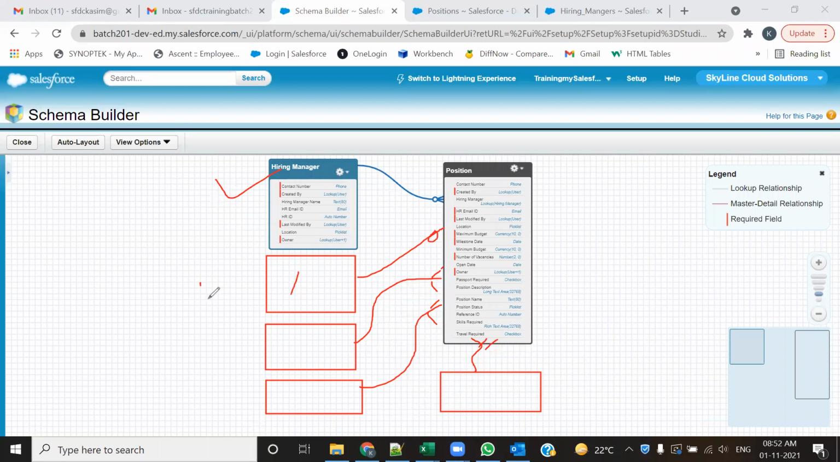Object number 1 is the parent. Object number 2 is the parent. Object number 3 is the parent. Object number 4 is the parent. And let's consider this as object number 5, is also parent. So I could say that this position object is associated with 5 parents.